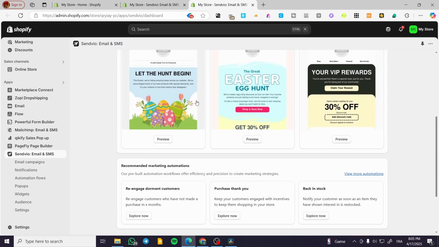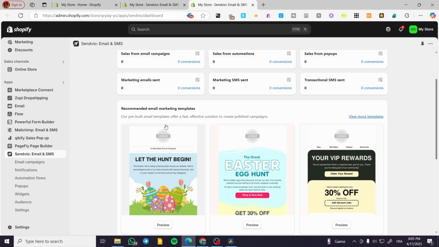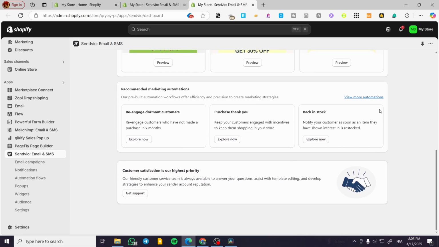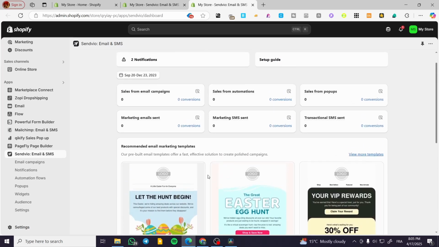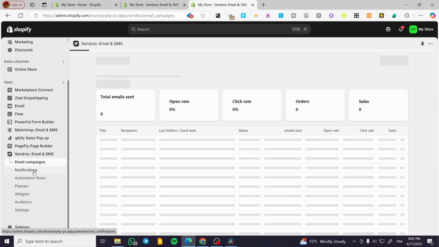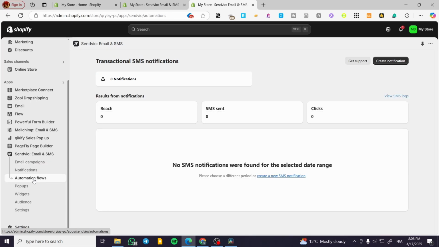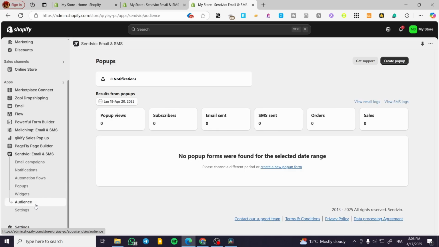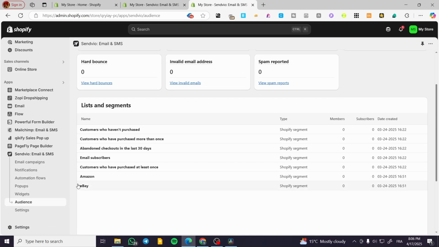So here we have the templates for email marketing. These are going to be some of the suggested or recommended ones. Here we have the marketing automations like the purchase thank you or the post-purchase thank you page, re-engage dormant customers, back in stock, and more automations. So you can go ahead and use the options or menu on the app. We have email marketing campaigns, the notifications, the automation flows that you can reach from here, creating the pop-ups, widgets, controlling the audience and setting it up, and etc.